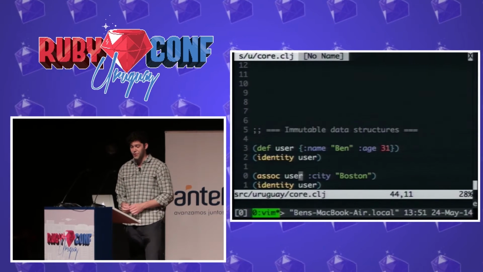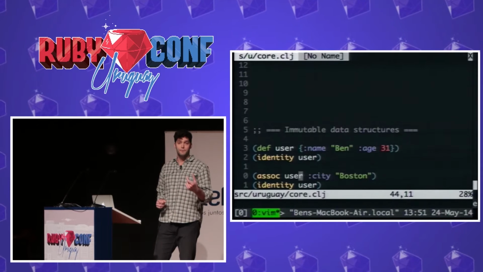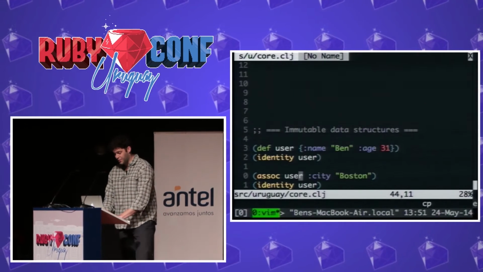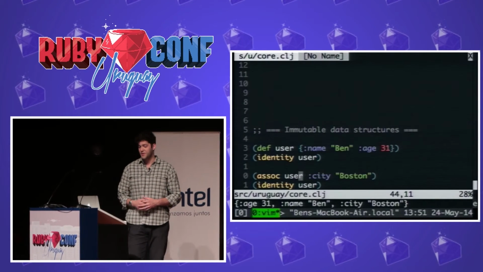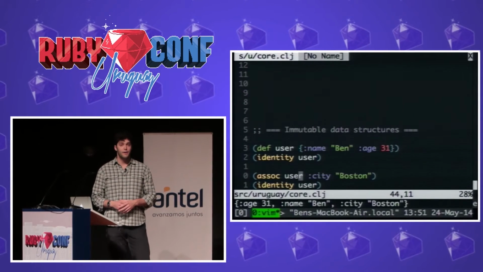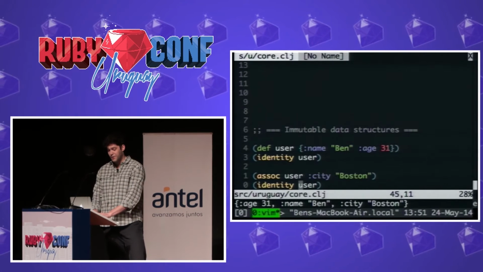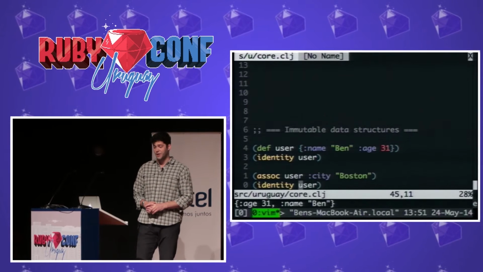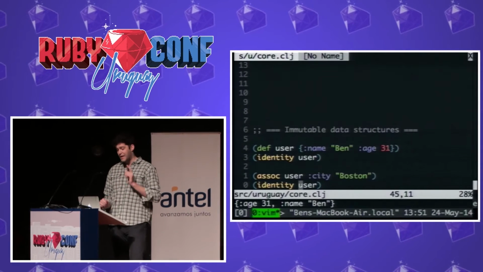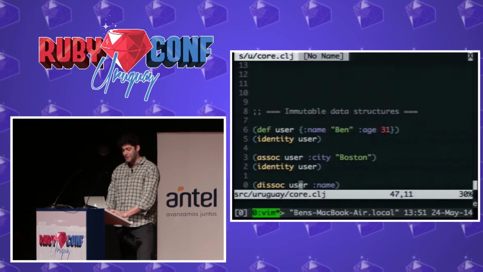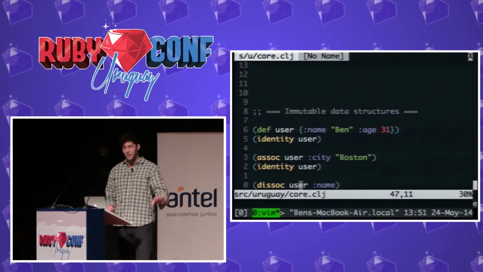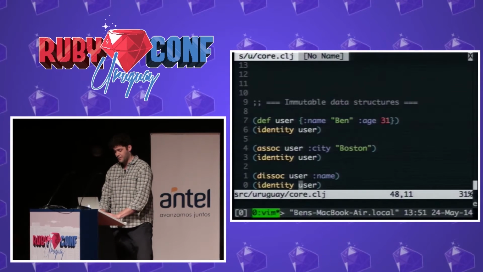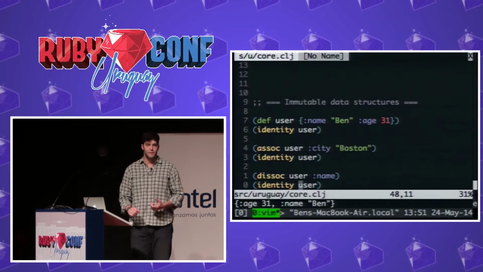Now let's call this function assoc. Assoc takes a map, which is user, and a key and a value. And it sticks that new key value in the map. So if we call this, we see the map has been updated with my city. But if I go here and I evaluate what user is, it's still its original value. User has not changed. Assoc returned a new map. It did not change the existing map. Here's dissoc, which gets rid of a key from a map. So if I call that, you can see it's just down to age. But again, user is not affected.